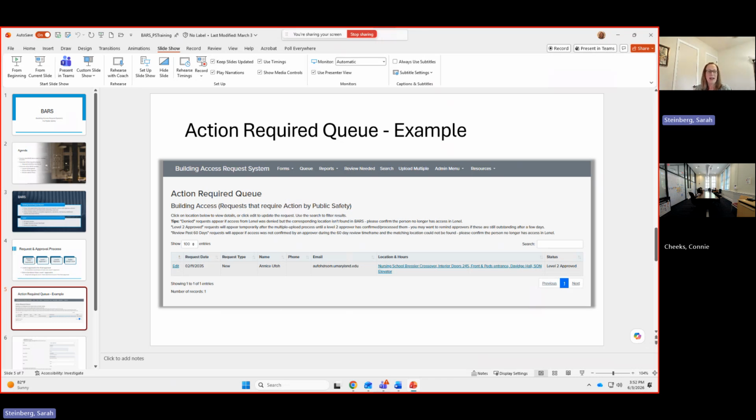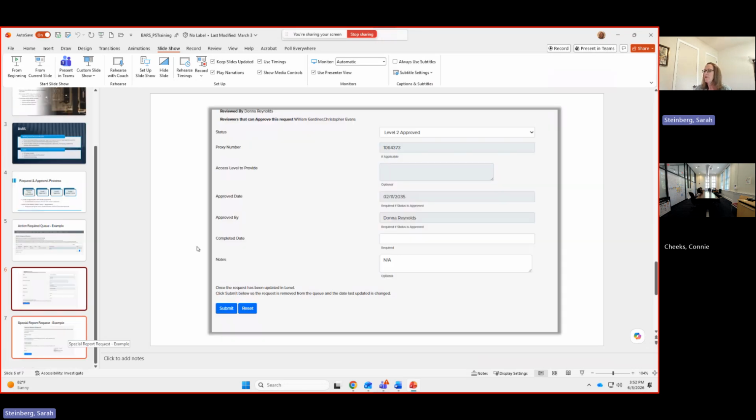I have another screenshot here. If you click on the edit, this is what appears. This is more about going into Linnell, reviewing the information in Linnell and determining what the problem is. And once the problem has been determined, in this specific queue, all you need to do is just click submit.